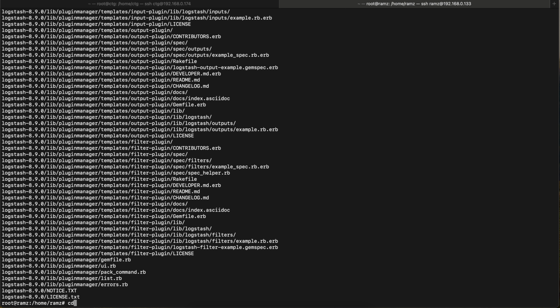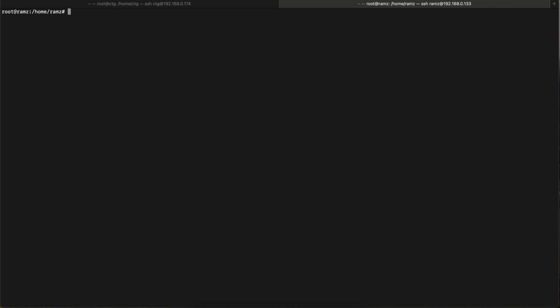Let me clear the screen. So let me change the directory to Logstash. Sorry, my bad. So yeah, logstash, and let me clear it. So let me install the plugin required to send data using Logstash, which is logstash-output-opensearch. We can download this using the bin/logstash-plugin install command. Let me wait for a while till the plugin gets installed.